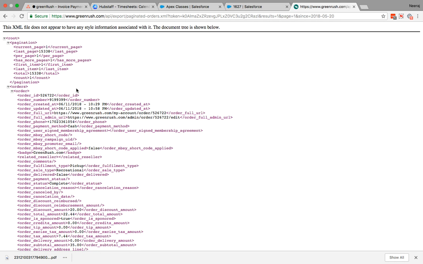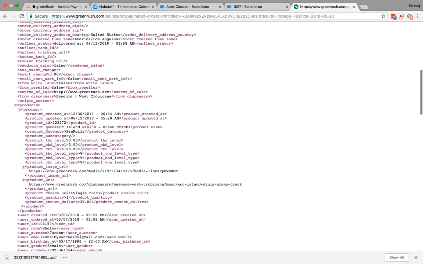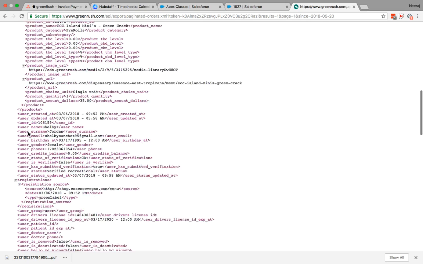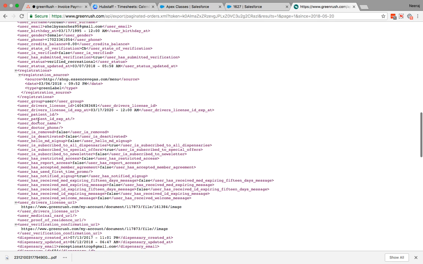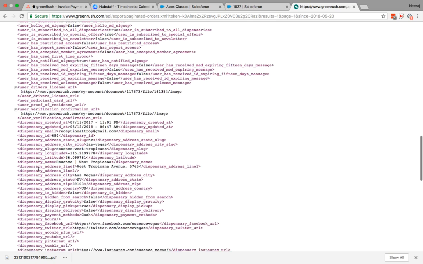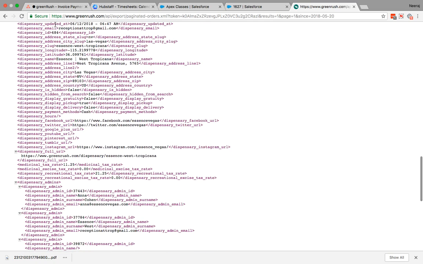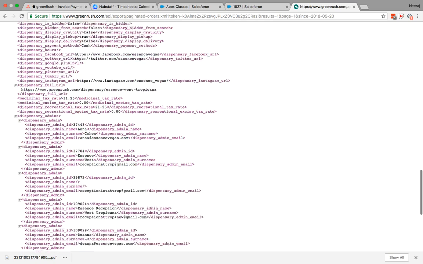screen. So here you know that the key is order number, which is very easy. Along with all these orders, if you scroll down, you will find products, you'll find registrations. These are its children. This is the user information, which is your person account information. And if you go down, you have dispensary. This is your vendor information.